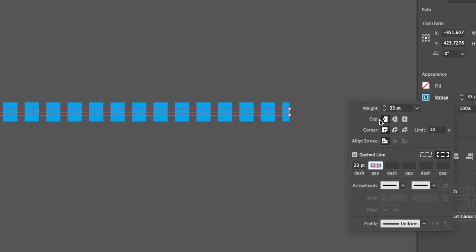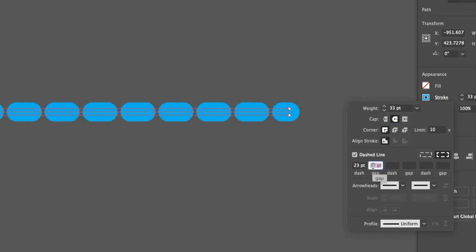Now, I can also change the cap in here. This is a butt cap, but if I change it to a round cap, let me increase the size here.